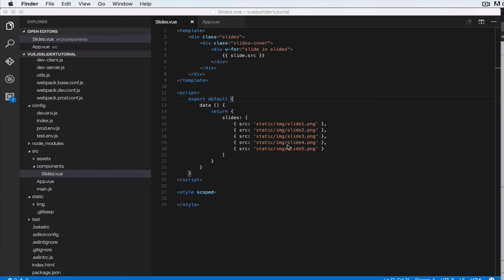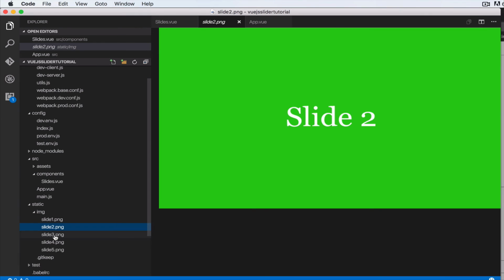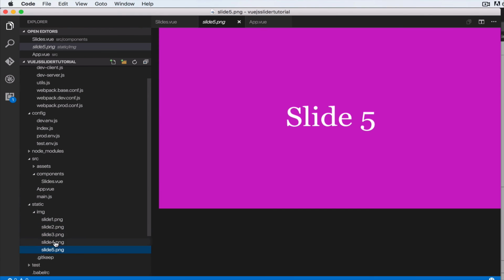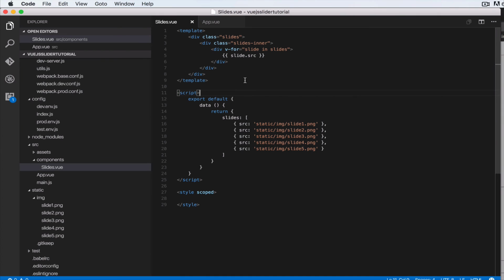As you can see, we do have an image folder here now with these five slides: slide 1, 2, 3, 4, and 5. I created those, and they will be included in the project files when I put them on GitHub. Carrying on with the tutorial, next let's create a slide component. We have a slides component, now let's create a slide component.